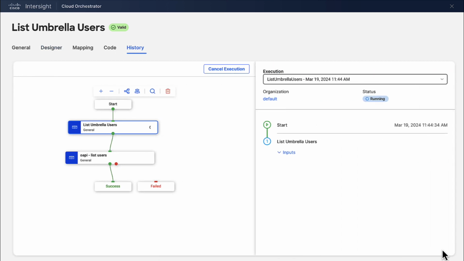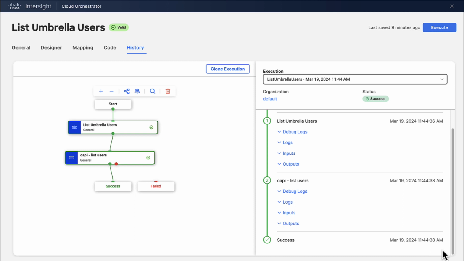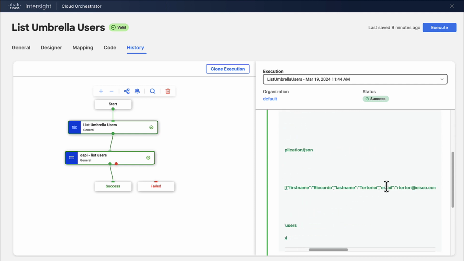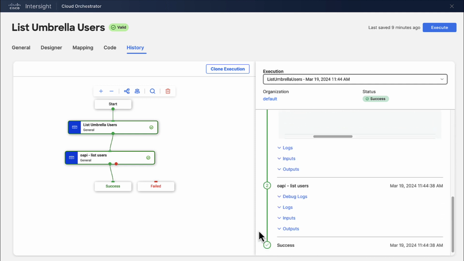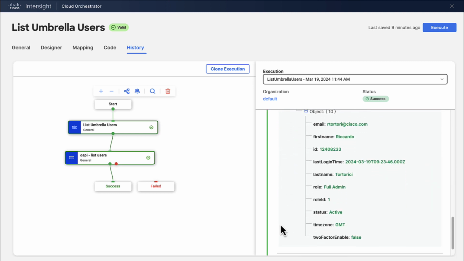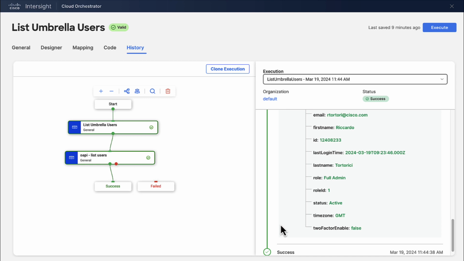And after a couple of seconds, the workflow succeeds and we can check the outputs of both tasks. As the auto-generated one also includes a response parser rule to catch the full response, we also have a task output that clearly shows the list of Umbrella users in a structured fashion. This output can potentially be used as an input to another task, as a variable, or as a workflow output.